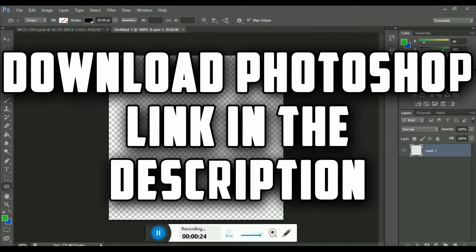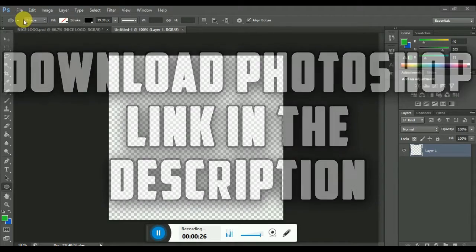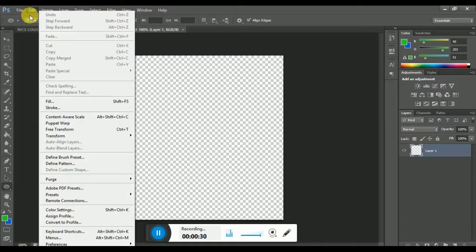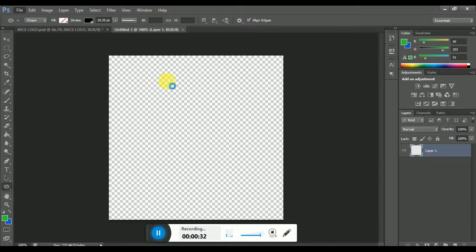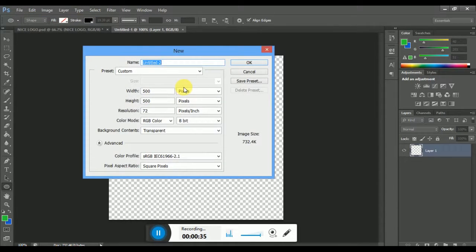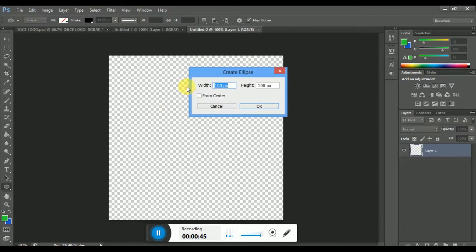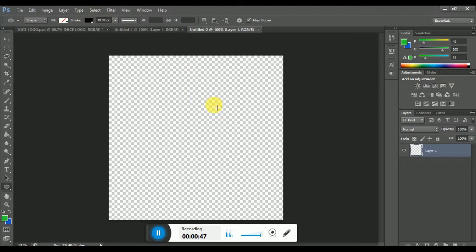So the first thing you guys have to do is open up your Photoshop, and once you have that open, click on file and click on new, and it's gonna open up this for you. Change the width to 500 and the height to 500, and once you do that, click on OK, and you're gonna get this empty looking layer.